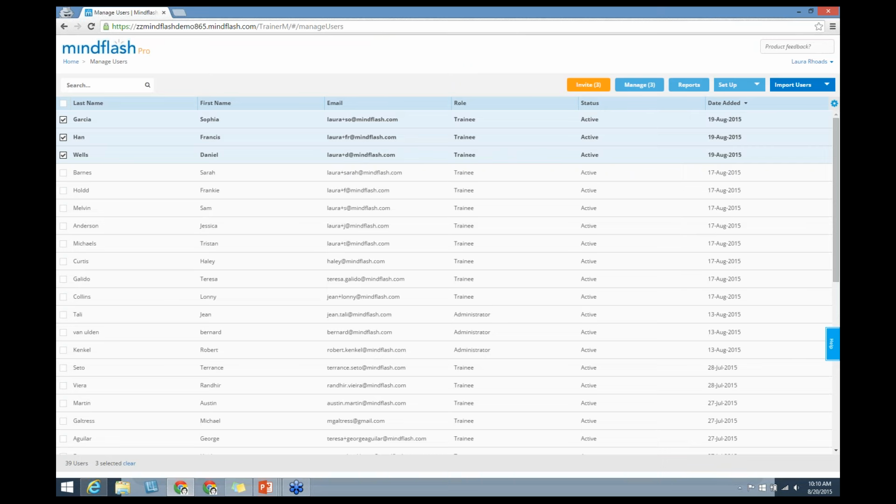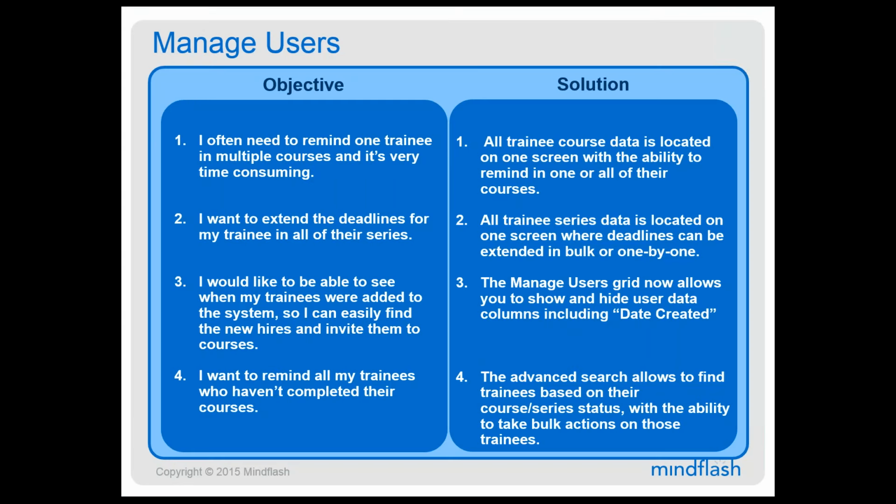We've heard some stories around the great lengths that people were going to to figure out when these trainees were added to the system. So we've taken the guesswork out of the process, and now you can just add this column and you know. Hopefully this is going to make people's jobs easier. All right, I'm going to go back to the PowerPoint.